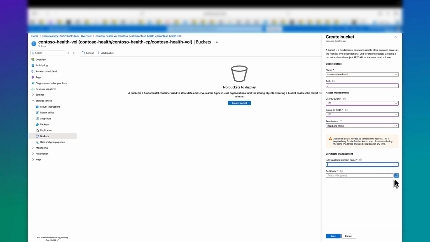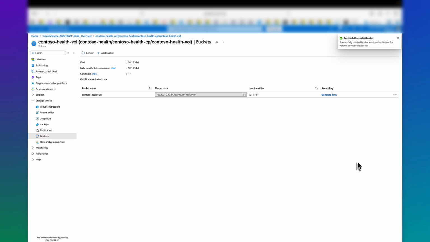Finally, the certificate management secures your API endpoint. You will provide the fully qualified domain name, or FQDN, here and upload a PEM file or PFX file based on your requirement, containing the certificate. This ensures that all communication with the bucket is encrypted and authenticated.